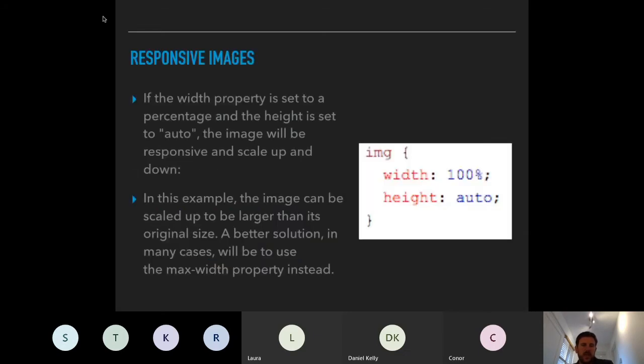Responsive images then. We're making everything responsive when we're working within these media queries. If we set the width property to a percentage and the height to auto, then the image will be responsive and it will scale up and down. In this example, the image can be scaled up to larger than its original size. So this isn't exactly the best solution.